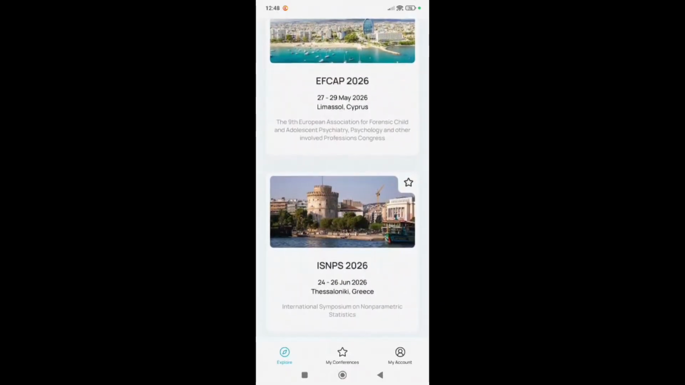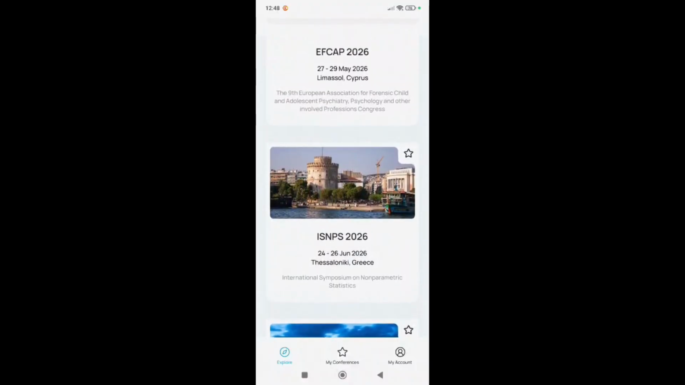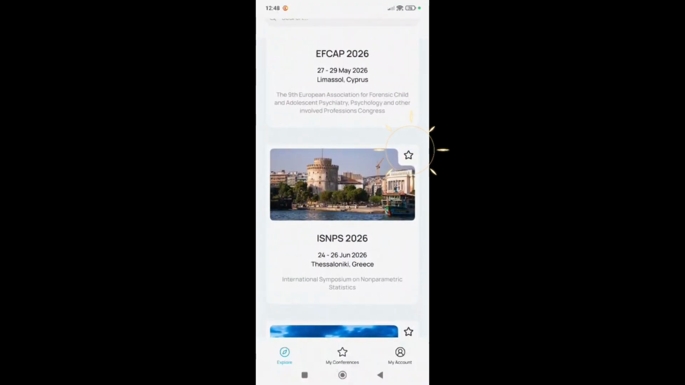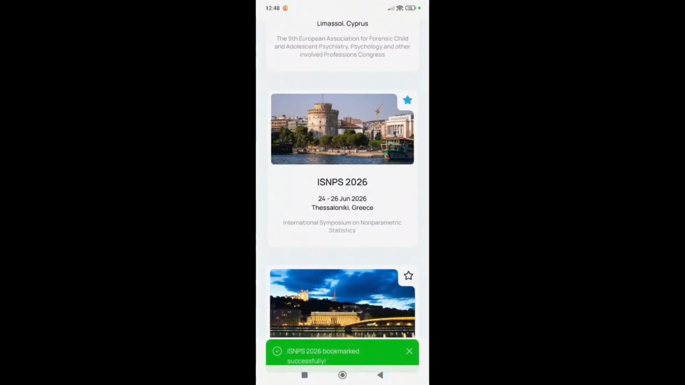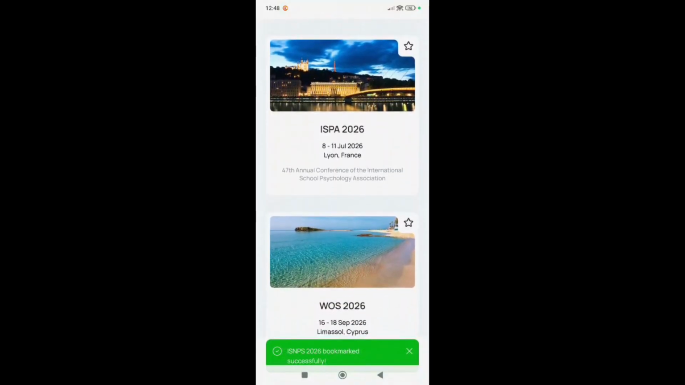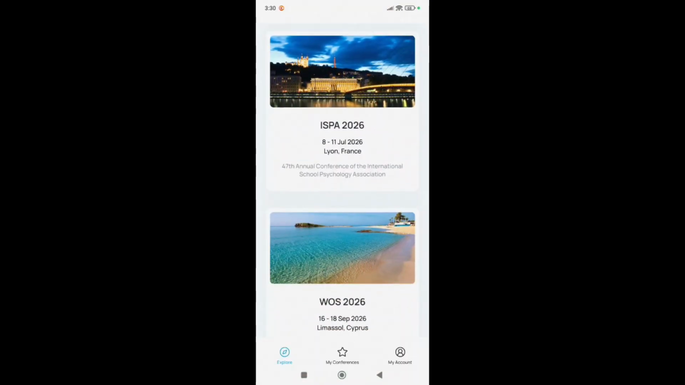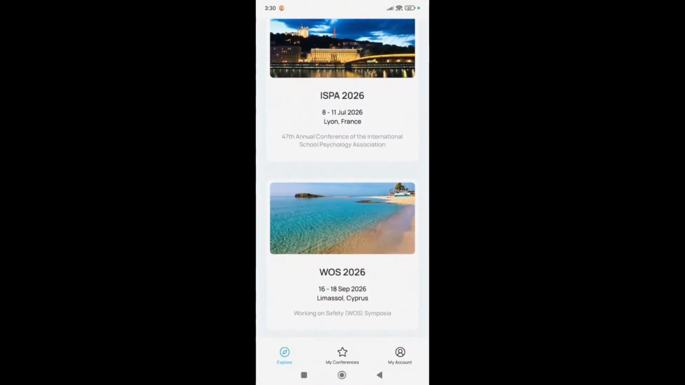Be sure to use the Favorites feature. This allows you to quickly save upcoming conferences and easily access all important information, including details from previous events. New features are introduced regularly.